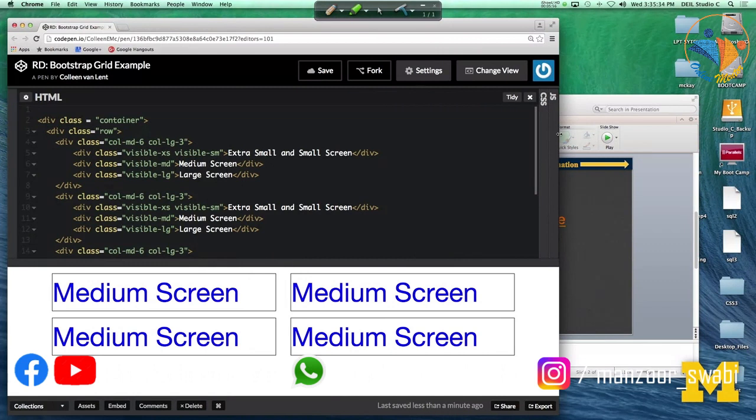So right here, I've just hit the medium viewport screen size. And a few things have happened. First, the div that said extra small and small screen, it disappeared. It is now no longer visible. The second thing that happened is that the medium divs now have become visible. We couldn't see them before, and now we can.